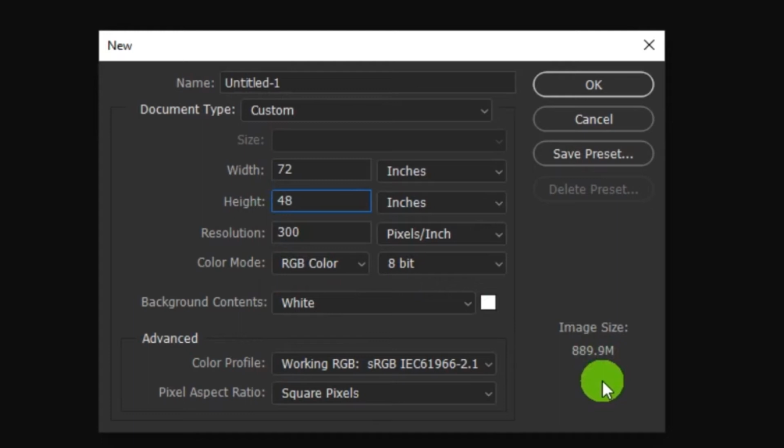In resolution, the higher the resolution, the larger the file. The upside of higher resolution, we will have sharper images. The downside, you will have a larger file size. Let's check our document file size. Check at the bottom right. At 300 pixels per inch resolution we have 889.9 megabytes. This is an estimated file size. Photoshop just showed M, actually it is MB.